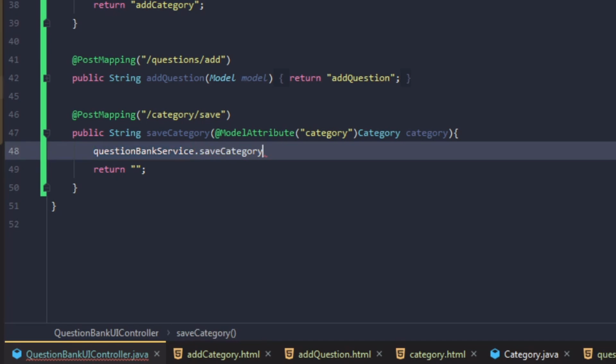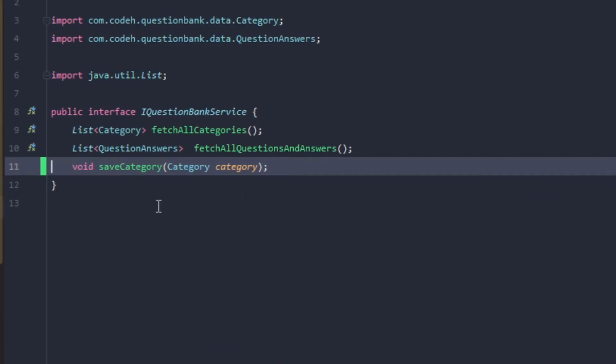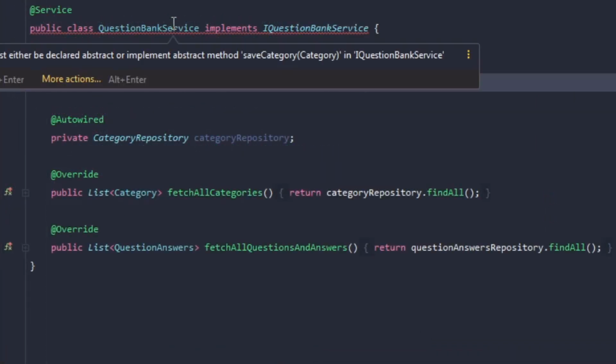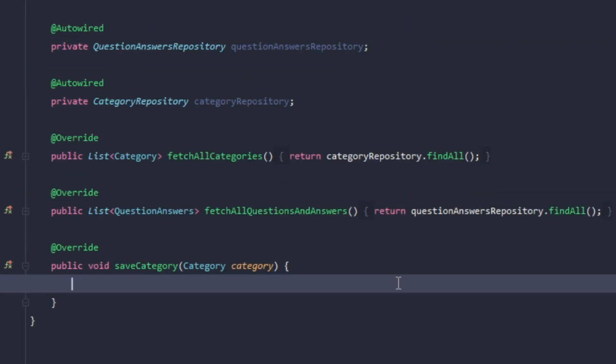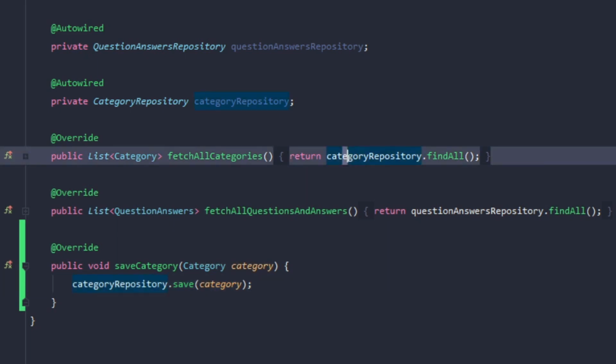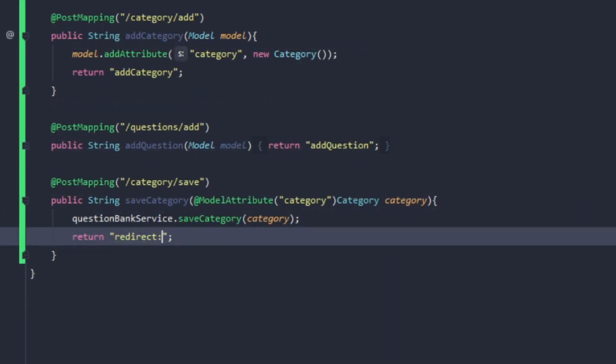So we will use the question bank service and define a method save category inside the service interface with the category bean as the method parameter. We will implement this method in the service implementation, and we will use category repository's save method to persist the category bean in the database, since this category bean is itself a JPA entity. Once the entity is persisted, we will not return a view name, but we will redirect to the /category path using the redirect prefix.